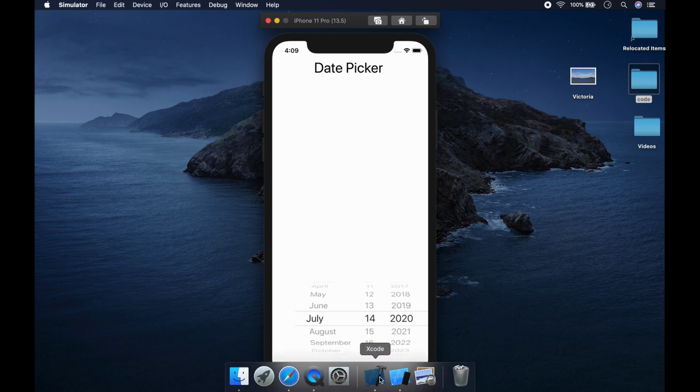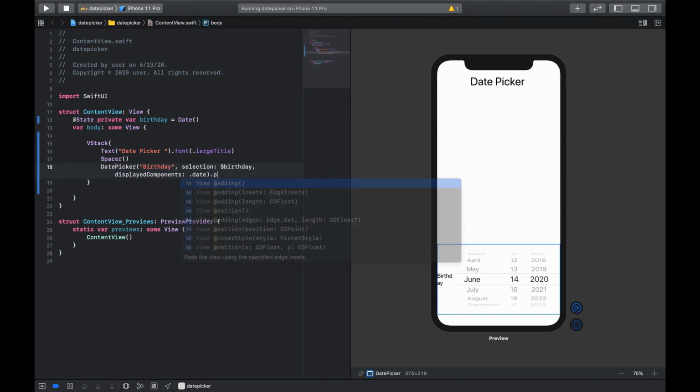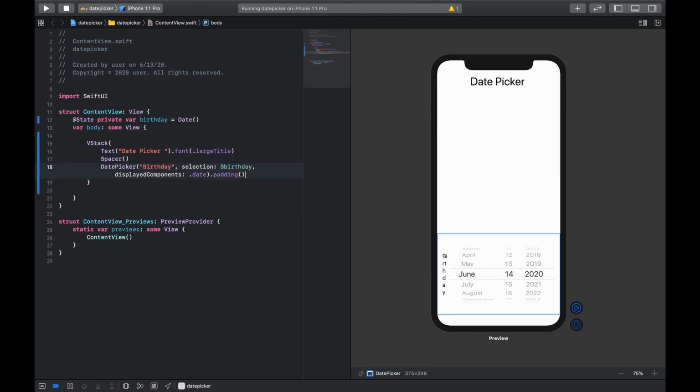Quite simple. And another thing we could do is put a title on the date picker. We could come here, click in here and say birthday, like so. And we could resume this. Hopefully we'll see it. Yes, birthday. Okay, it's a bit squashed. Let's give it some padding, right? We could say padding, and make it horizontal. Let's make it horizontal, right?